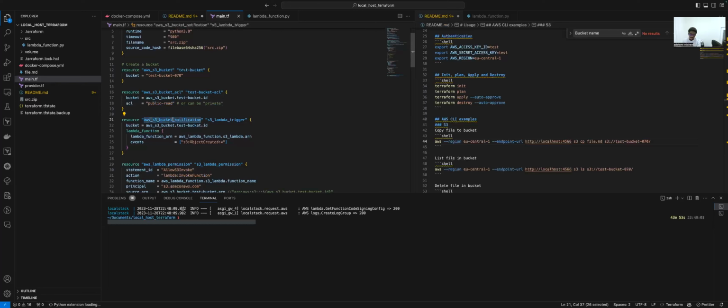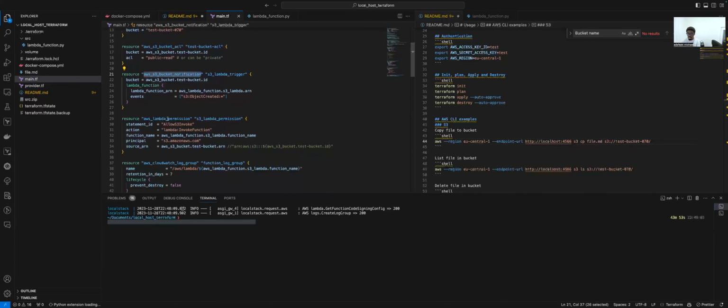I have an S3 bucket notification, and this is just going to trigger the Lambda when I create a file or push a file to my S3 bucket, right? I have the Lambda permission that just says, okay, allow the Lambda to be invoked by S3, basically.